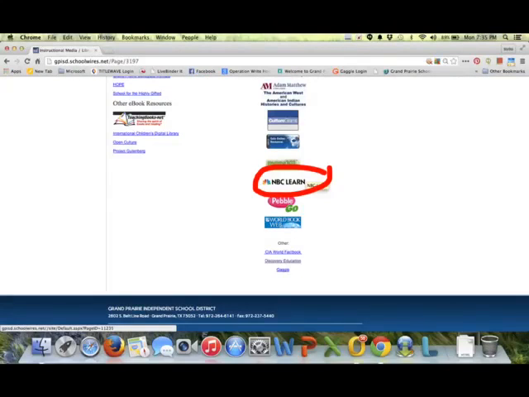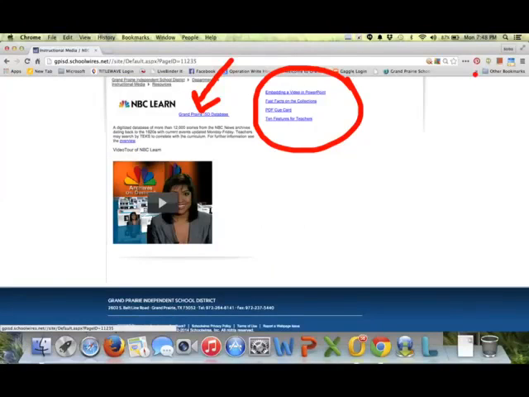The next database we're going to look at is NBC Learn. This is furnished by NBC, and it has data clips and clips that you might have seen on TV way back in the past up to current events as well. You have to register and form an account, and then you can get into the Grand Prairie ISD database. It gives you informational and instructional videos on how to embed videos and facts and things from NBC Learn into your presentations.